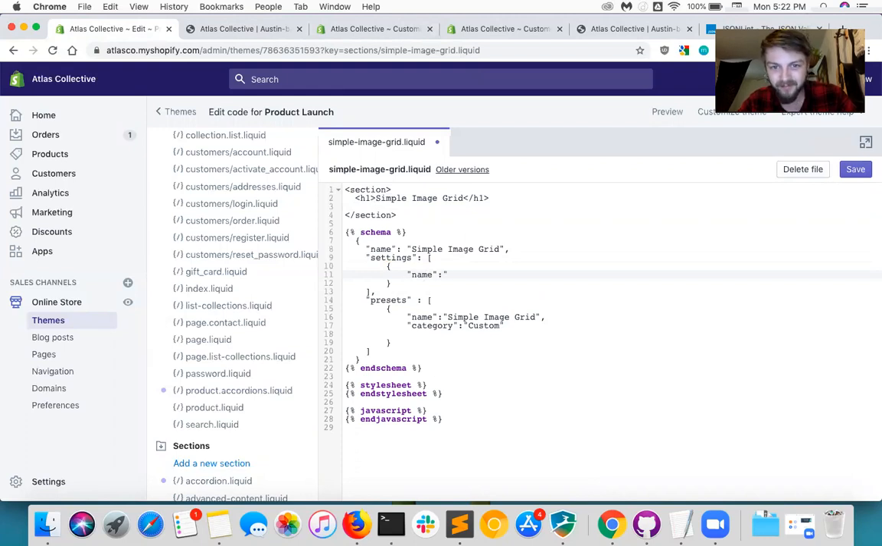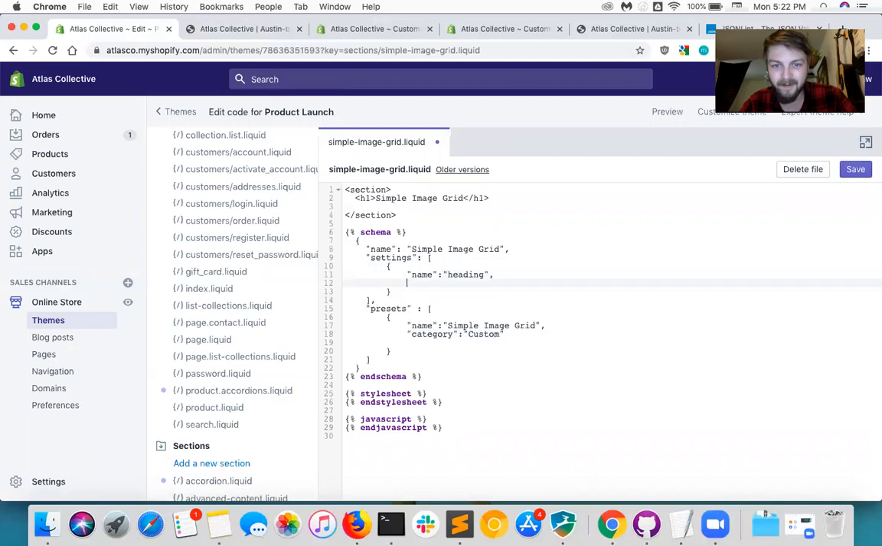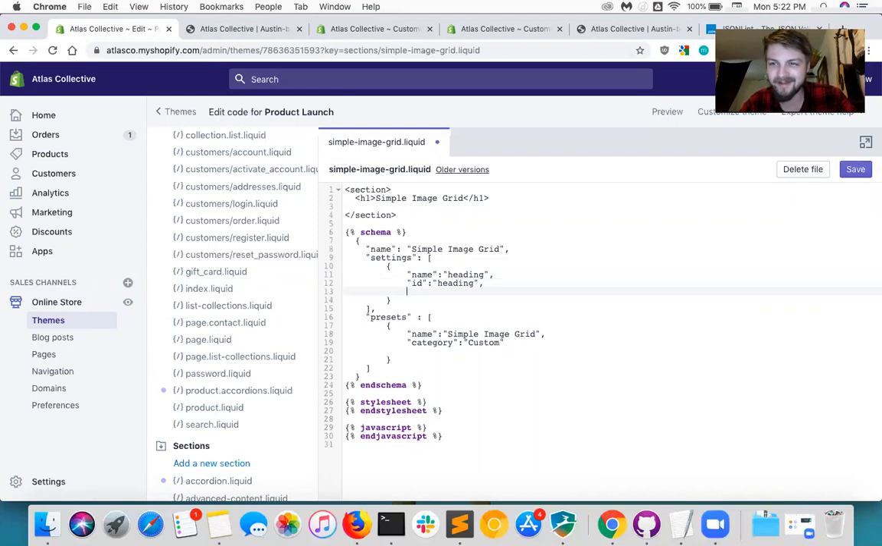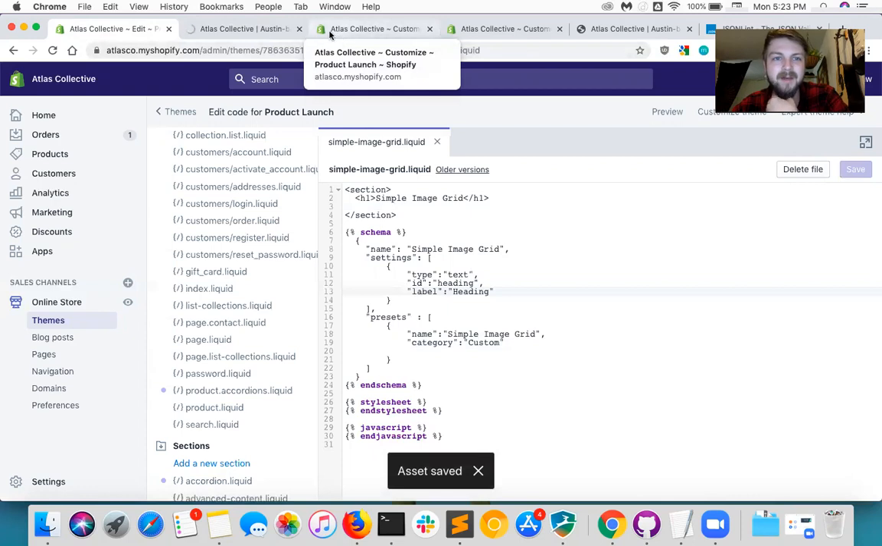Name, heading, ID, heading, something's wrong here. Type, always start with type. Type, text, ID, heading, and then label, heading, which I'll come back to later because multilingual. So I'm gonna go ahead and, so now we've added that. I'm gonna show you where that pops up.